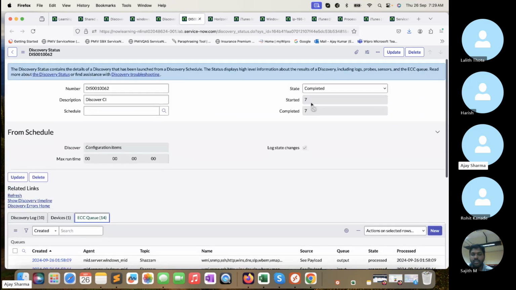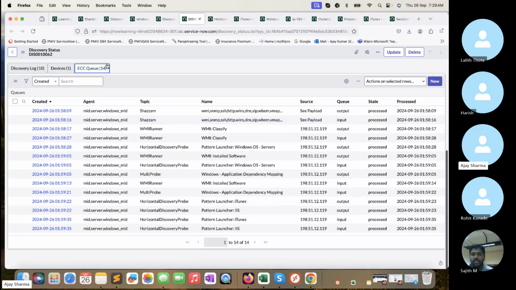So basically, if you see, it's 7, and we have ECCQ 14, so we have started 7 things here. Sesam is one, WMI classify is one, then we have triggered horizontal, then we have triggered WMI runner, then we have triggered multi-probe, then we have triggered IS, and then we have triggered Intune. So these are all 7, and we triggered 7.